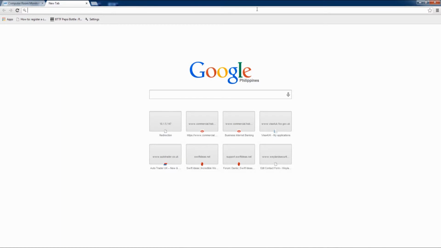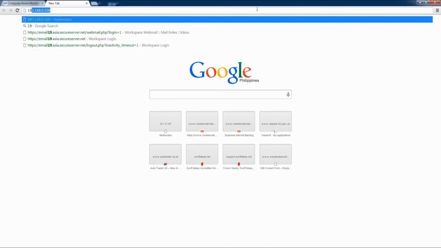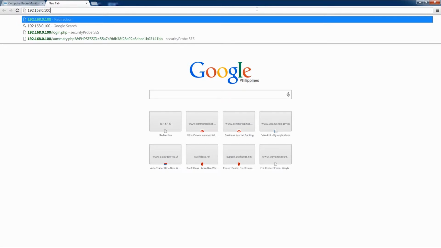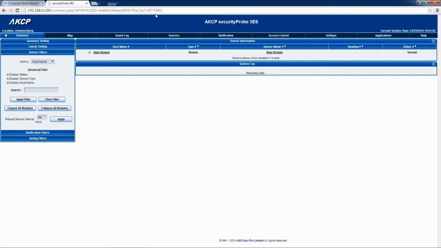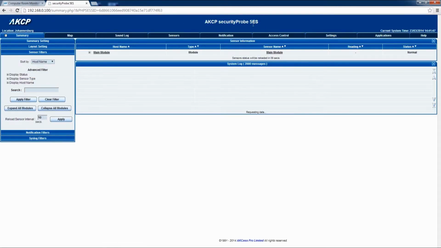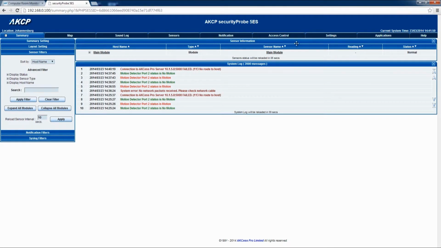And now within Google I'm going to type in the IP address of the unit, the default IP, which is 192.168.0.100, and click enter. And straight away you can see I'm going to get redirected to my Security Pro 5ES base unit. So now what I want to do is obviously change the IP of this base unit. So in order to do that, I'm going to go to Settings.